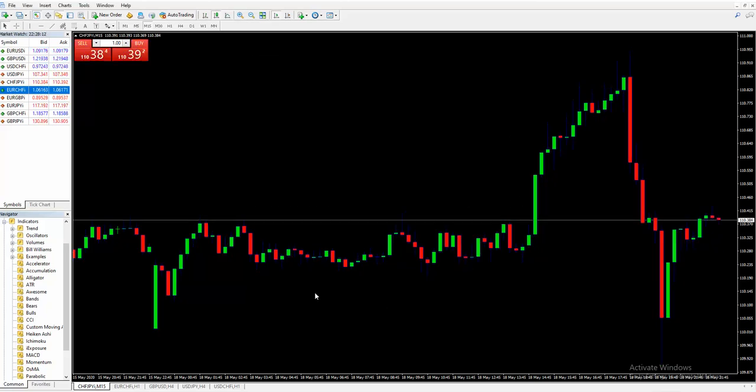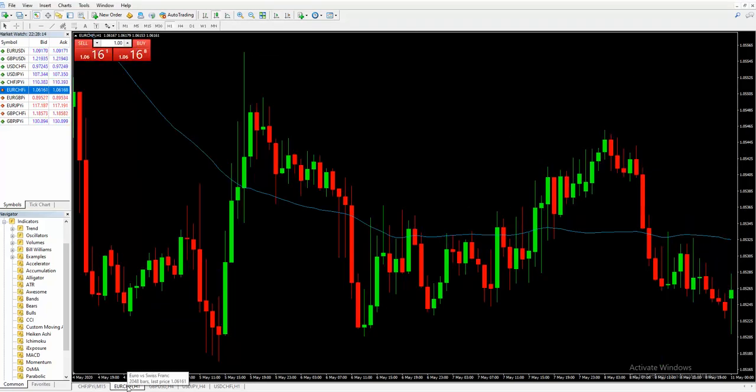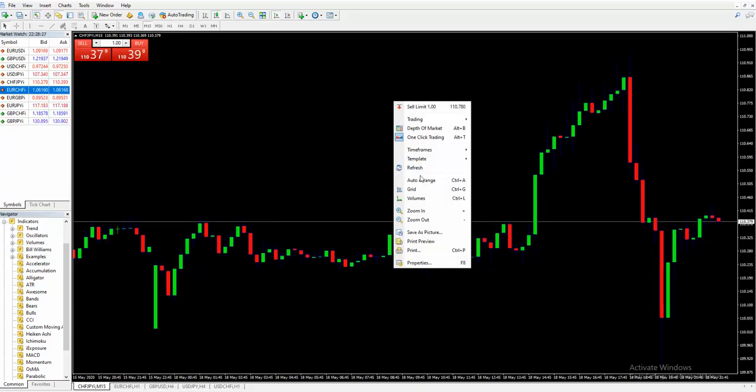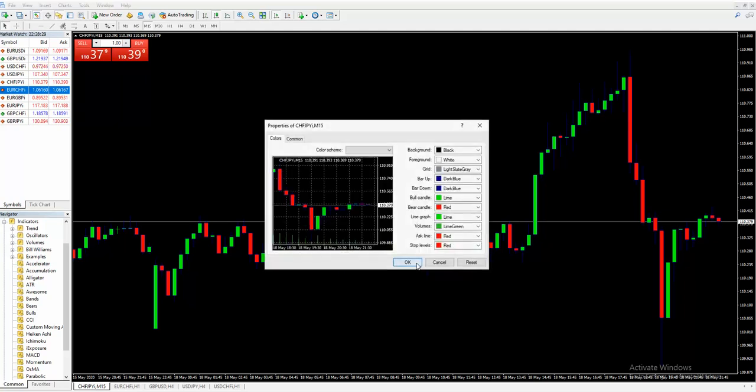That's not exactly what you want, because it does not quite look like this. With this particular one, the inside of the candle is one color and the outline is a different color. So that's why it's not quite like this. What you want to do is to have them consistent. Let's go back to properties.